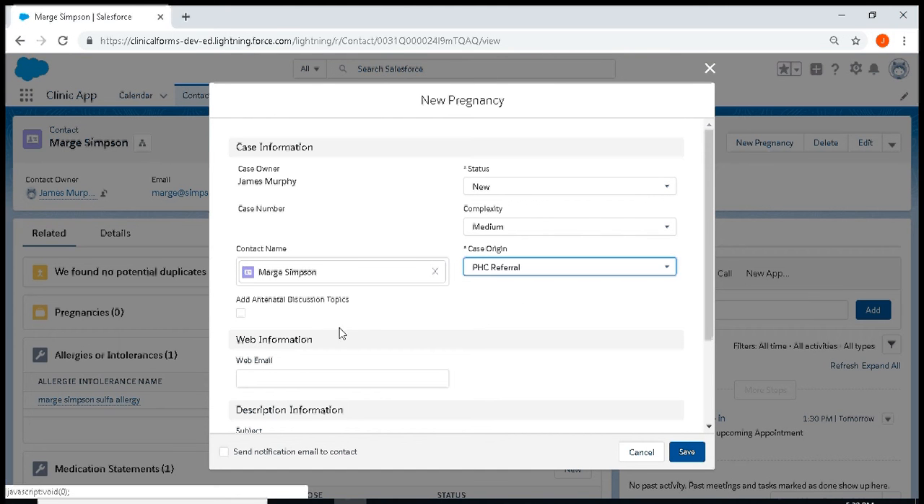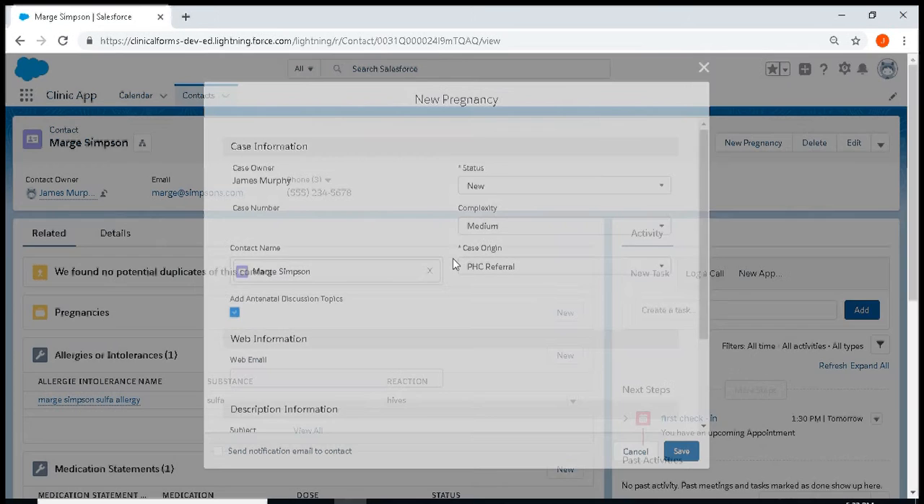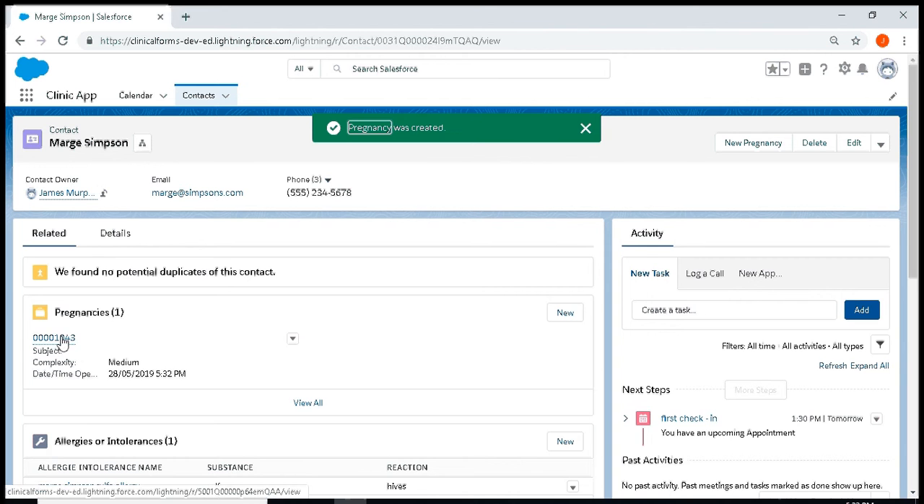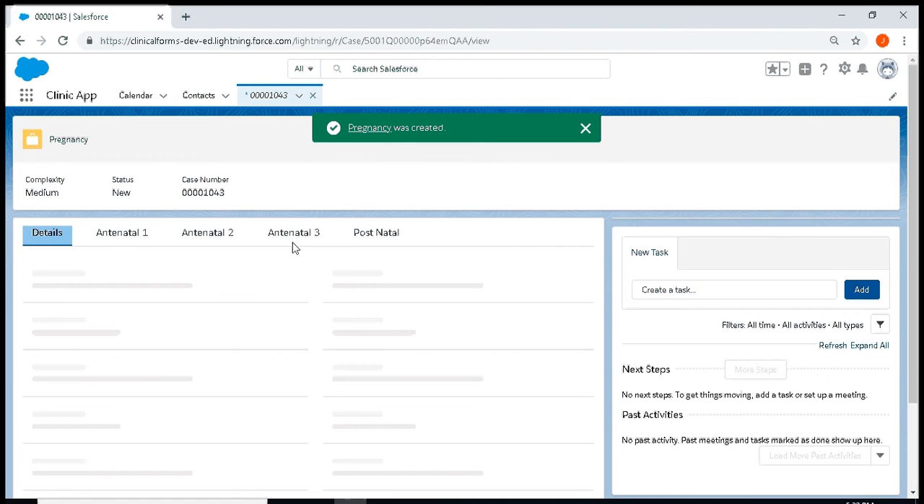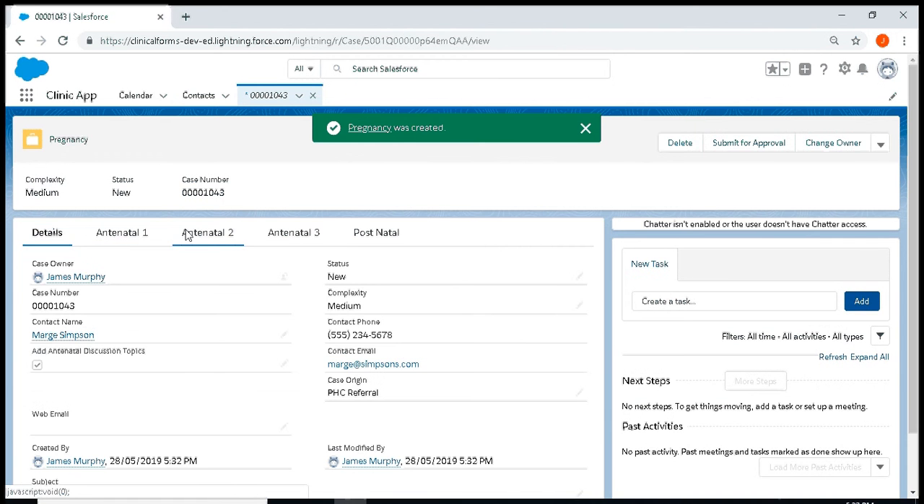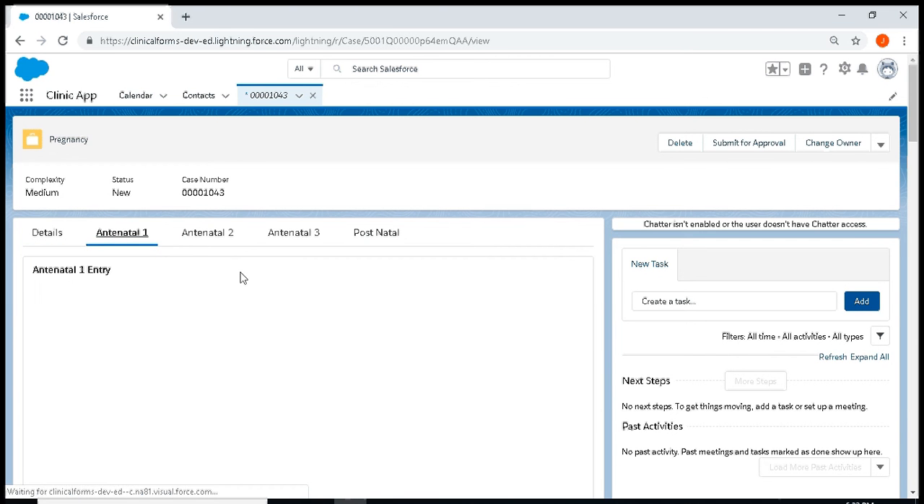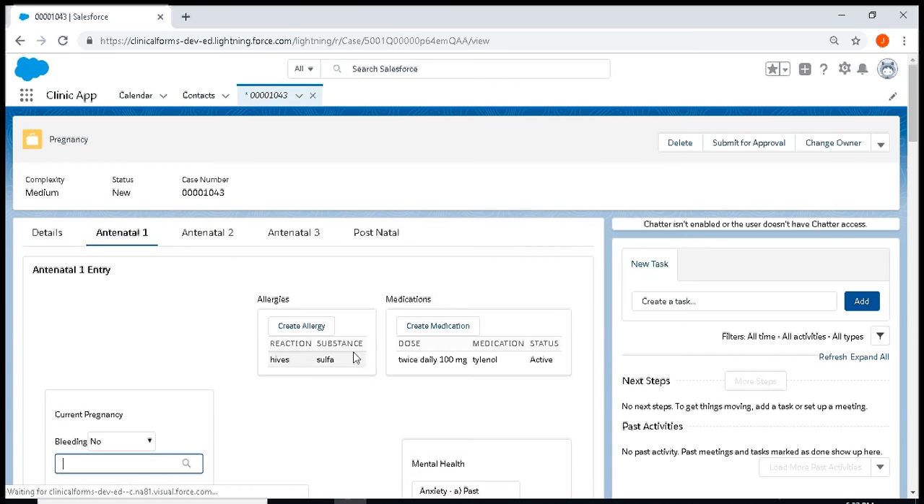Just say that she got referred from a primary care provider. Again, these fields are kind of placeholders. But inside the pregnancy record, the bulk of what I've been working on is these different tabs across the top: antenatal 1, antenatal 2, antenatal 3, and postnatal. So if we go over to antenatal 1, notice right away at the top we've got allergies and medications. I think there's a bunch of information that would show above them and a bunch of information on the side.